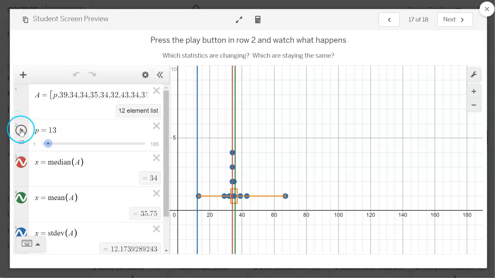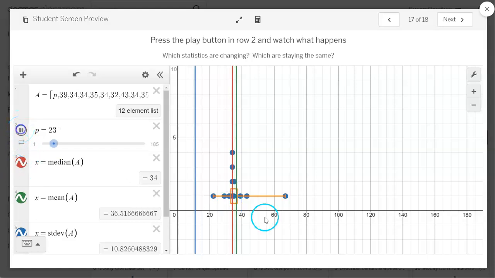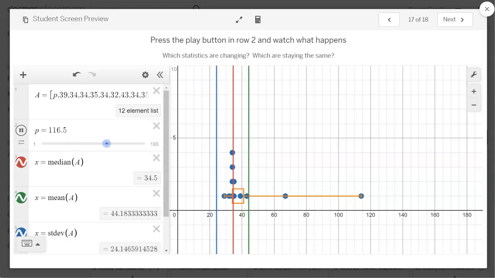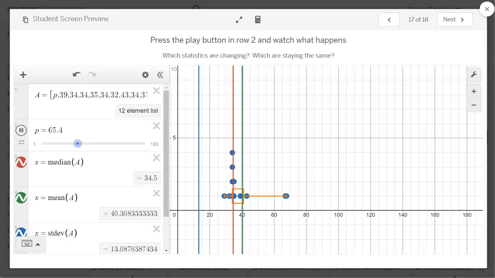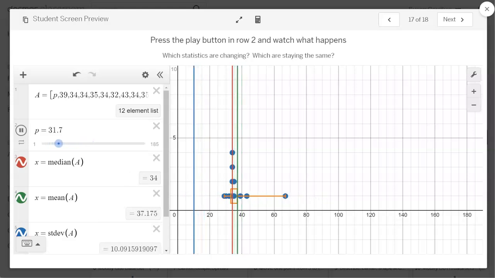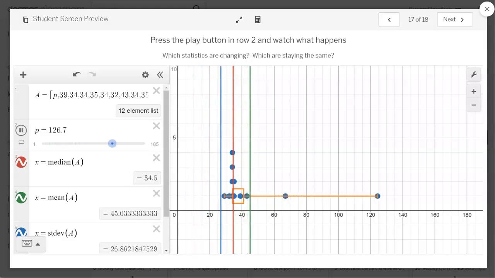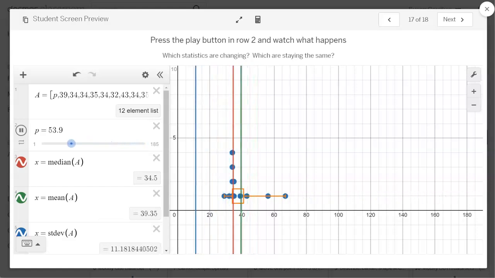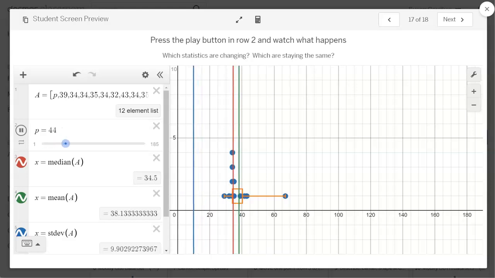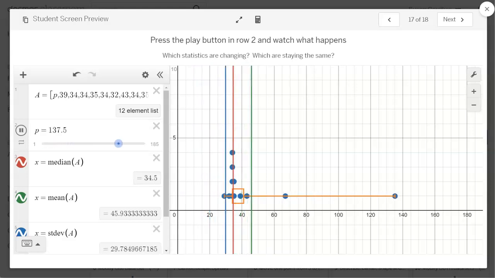All right, let's go ahead and click play and then look at what's happening. You may notice the values, they all change. Even the median is changing, but not much. The median barely changes. The mean is going crazy. The standard deviation is really changing. So the question at the top of the screen is which statistics are changing and which are staying the same.